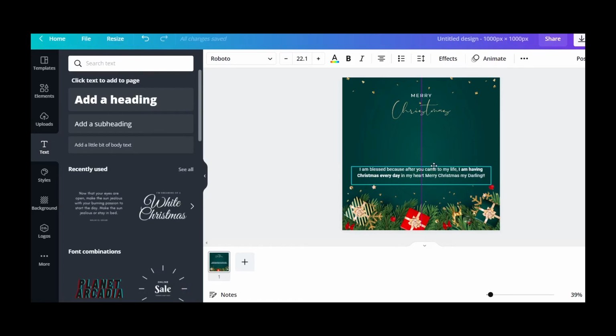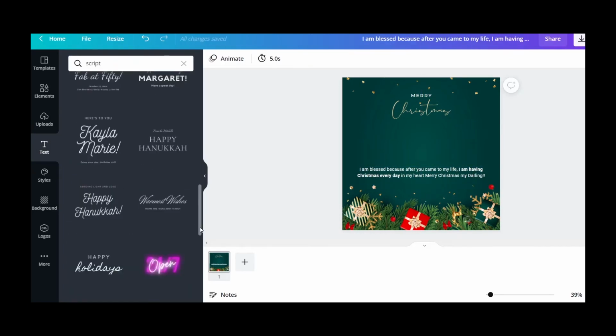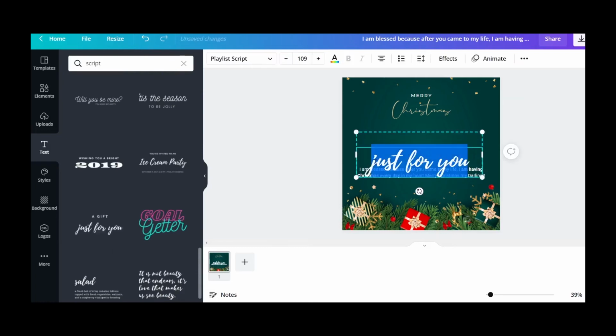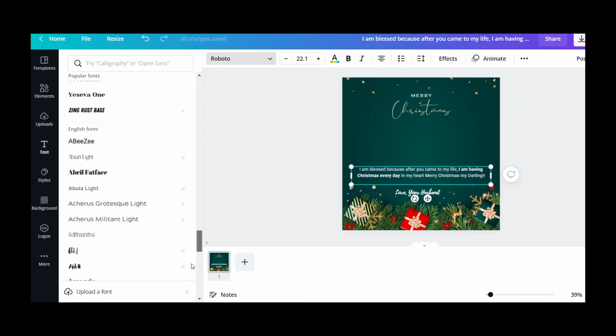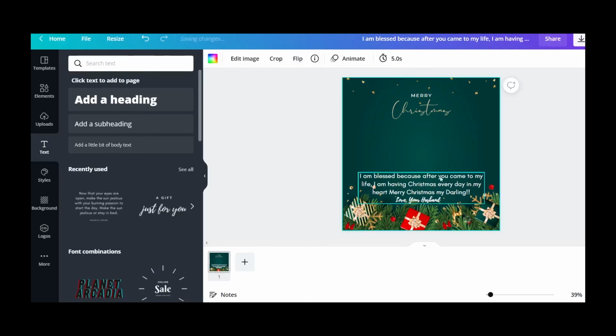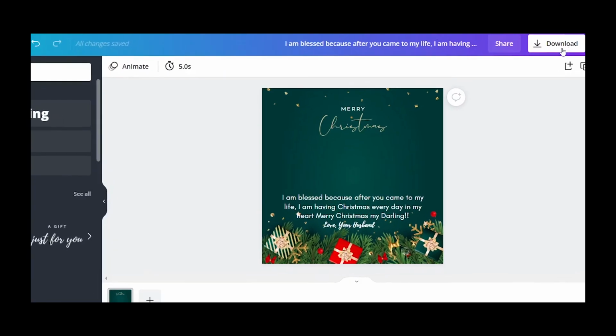Let's also add a tail end text, something like a signature text. For this, let's rely on a script font. Let's type in love, comma, your husband. Move around the text content, change the font size, change the font until you are satisfied with the overall design. Recall how the message card template was looking. So keep that in mind. So always leave some space between the text and the nearest border.